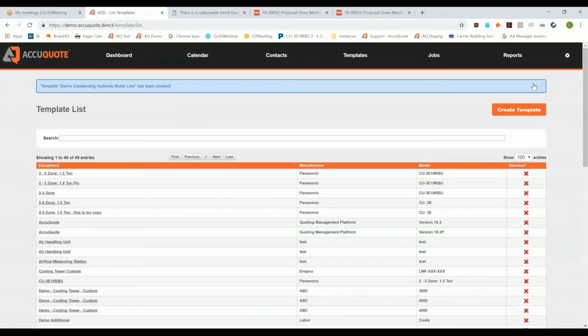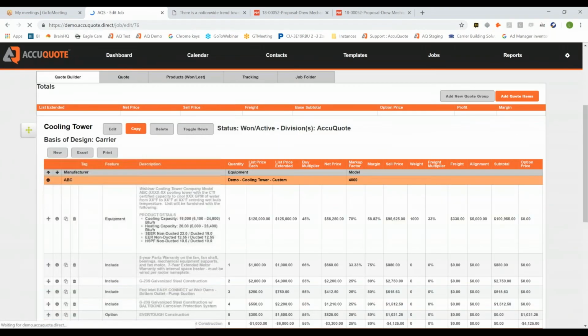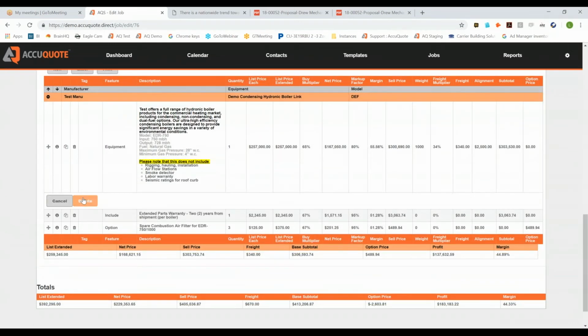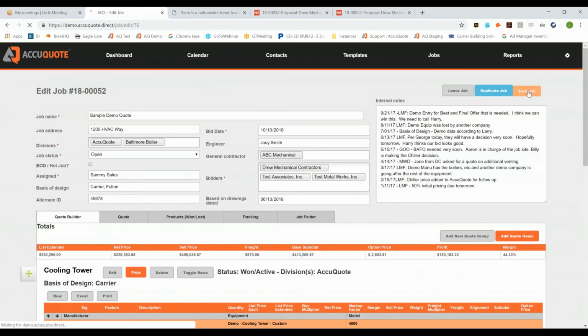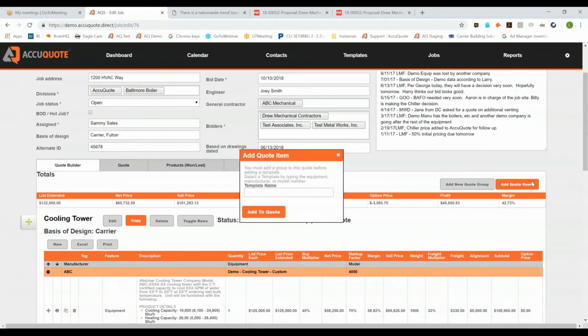I'm going to save that template. I'm going to go back to that job now. I find the easiest way to get to a job is just to use the calendar. So I'm going to go back here. All right, so I'm going to delete this piece of equipment and I'm going to re-add it. So I'm going to save that job. And then I'm going to add that quote item. So I'm going to add that template.